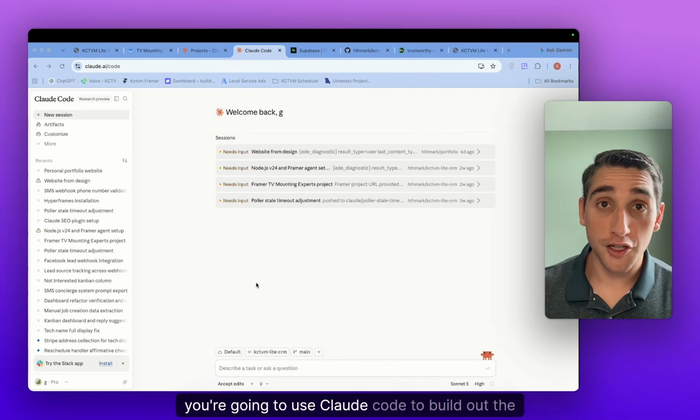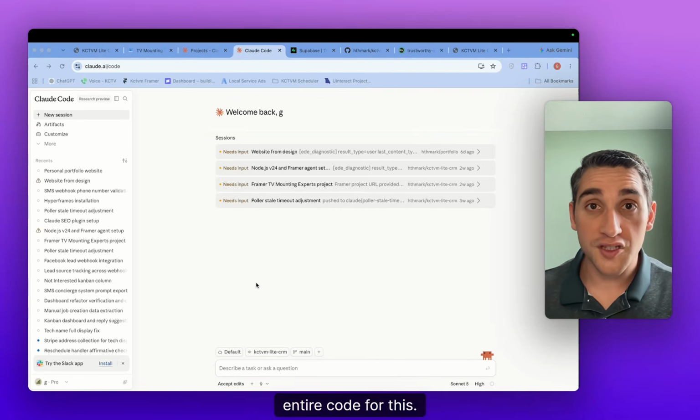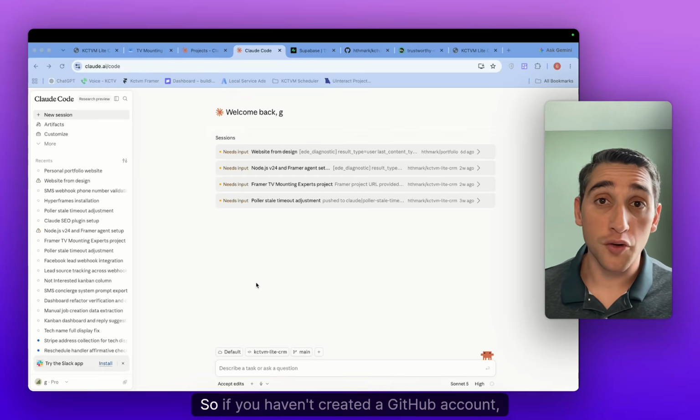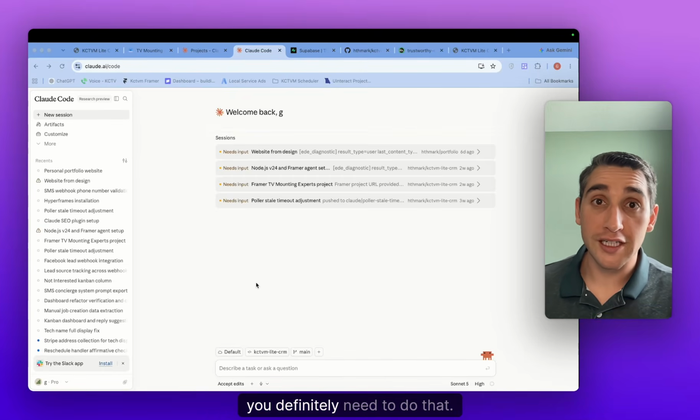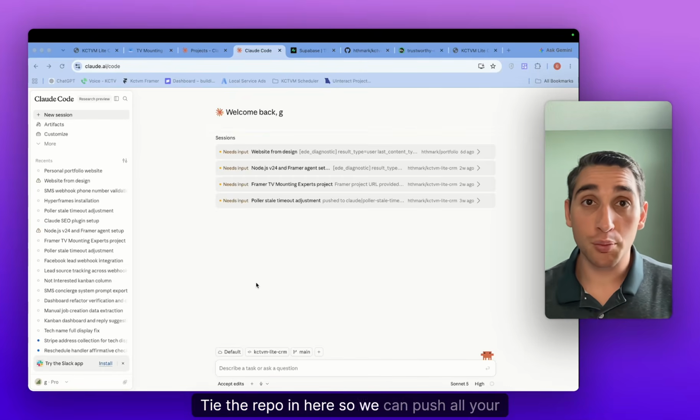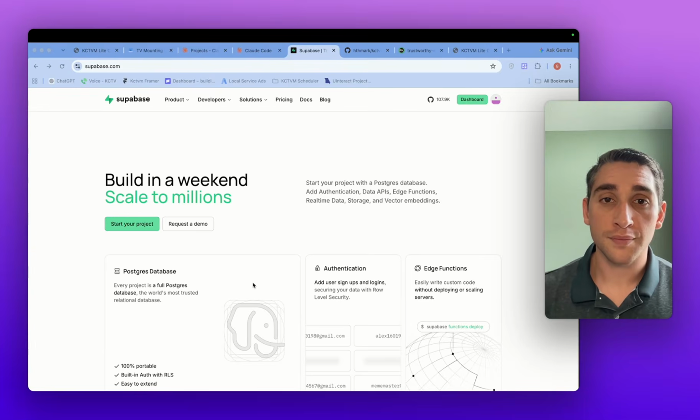Next, you're going to use Claude Code to build out the entire code for this. You have to connect GitHub to this, so if you haven't created a GitHub account, you definitely need to do that. Tie the repo in here so we can push all your changes live.